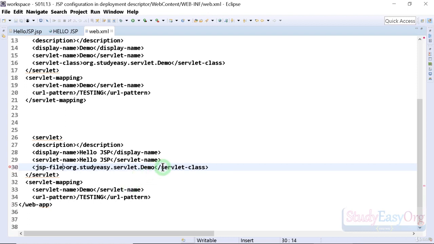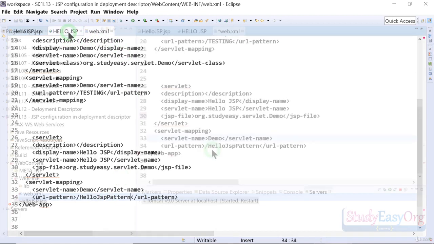Alright. And let us close this as well. So it would be like JSP-file. Alright. And the mapping would be, for example, hello JSP pattern. Alright, so this looks good to me.